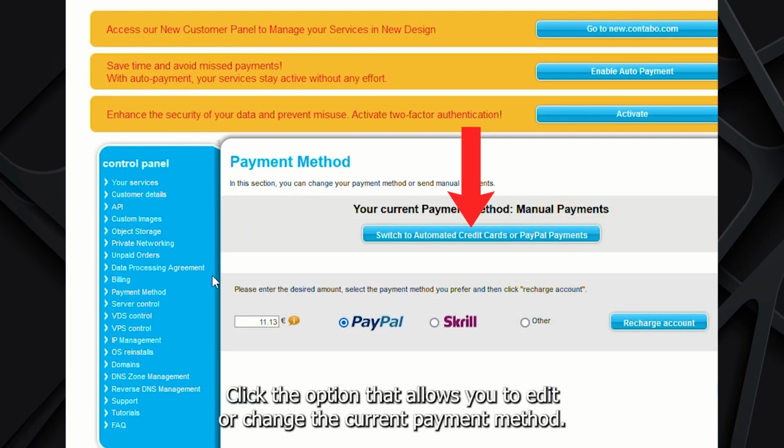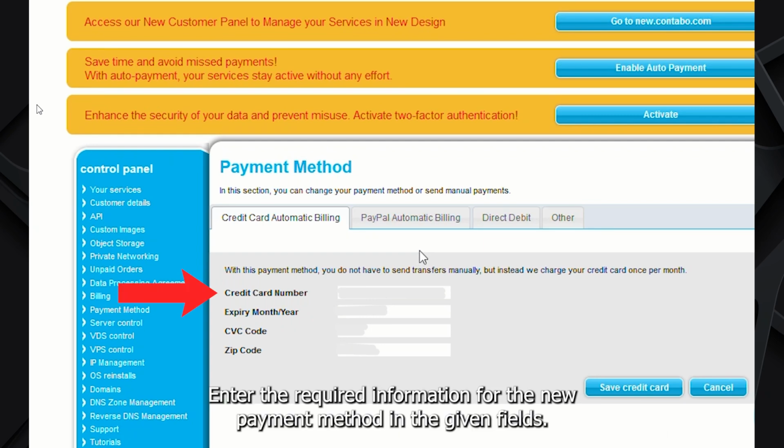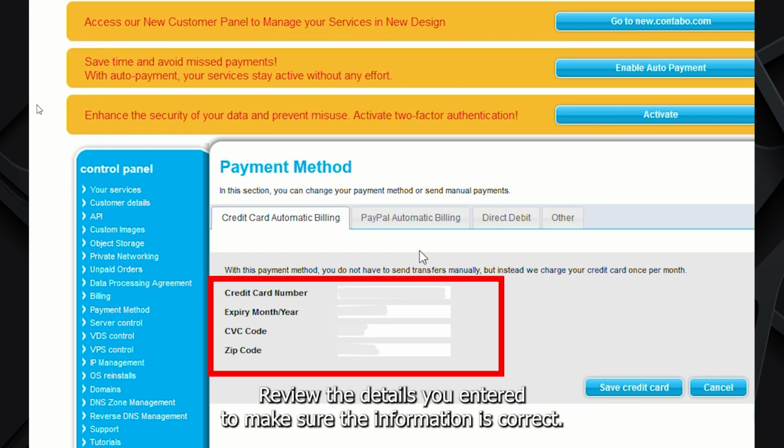Click the option that allows you to edit or change the current payment method. Select another payment option if the system asks you to choose a new method first. Enter the required information for the new payment method in the given fields. Review the details you entered to make sure the information is correct.